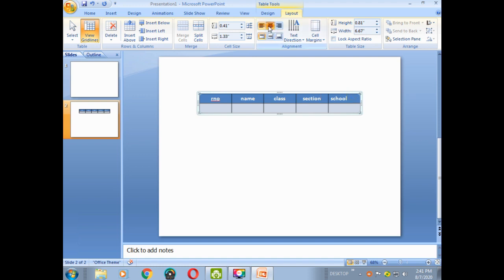Suppose you want to align the full text on the right hand side, then you can firstly select the full row like this, then you will click on the right alignment button. So in this way you can see the change in your table, that the text has now been aligned to the right side. So in this way you can align the text in the table.